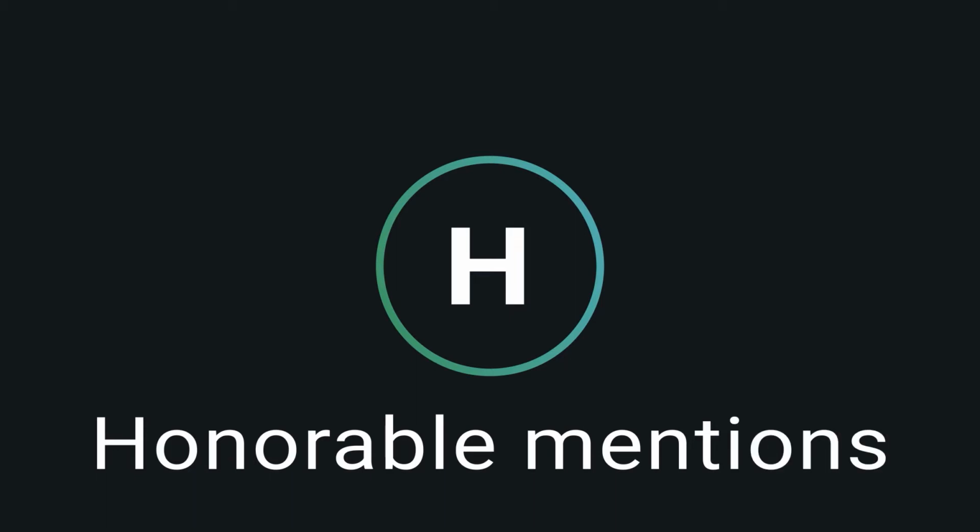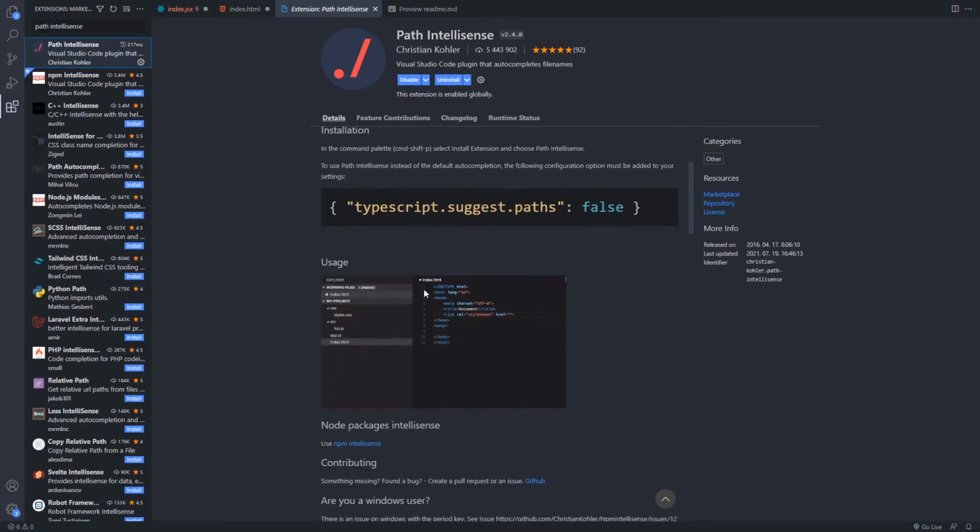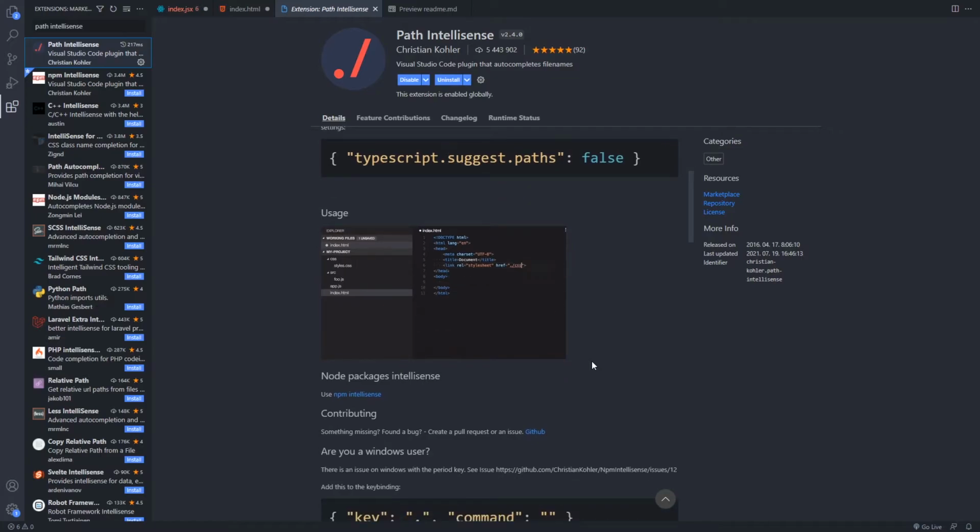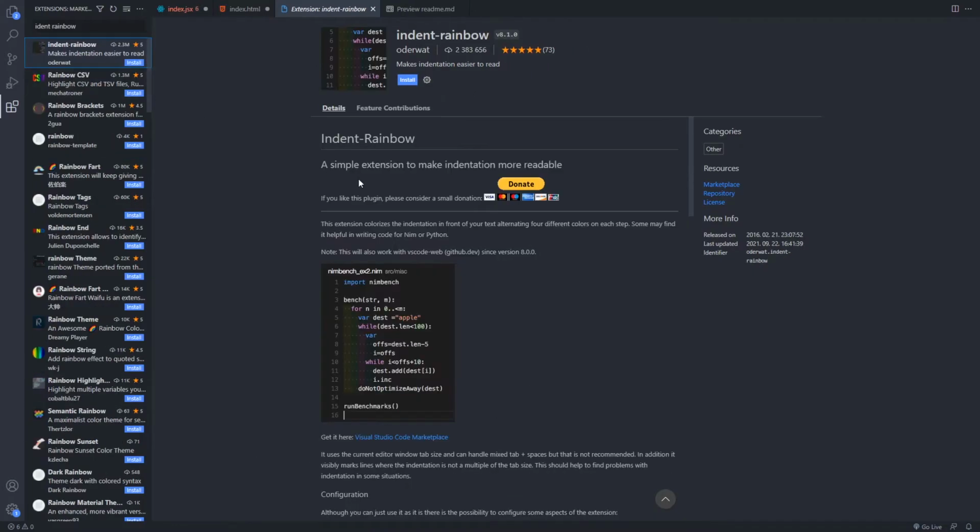Before we move into the top 3, let me share a few honorable mentions that didn't make it to the list this time, but might be worth checking out for yourself. Path Intellisense is a great tool which makes it easier to work with files. It autocompletes file names and can be really useful if you work with lots of node modules.